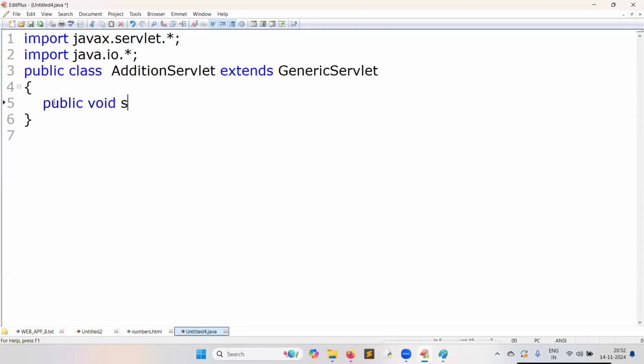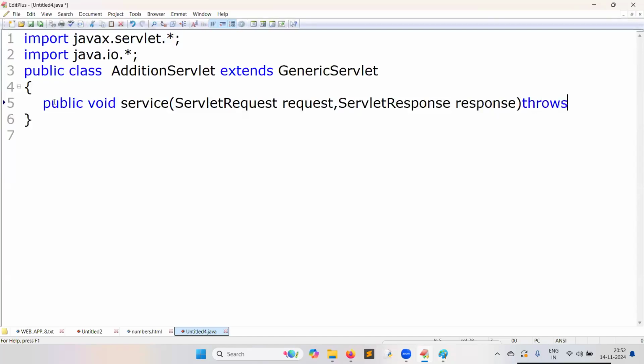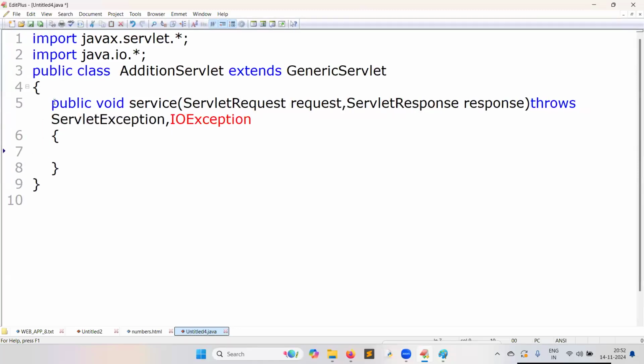Public void service, ServletRequest, comma, ServletResponse, throws ServletException, comma, IOException. Over. Now tell me, what are the duties of this servlet?